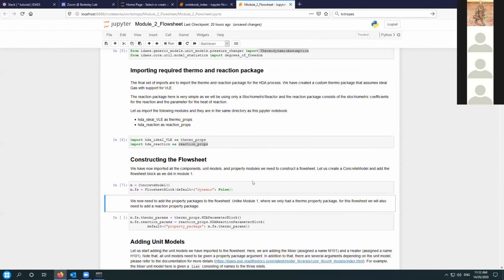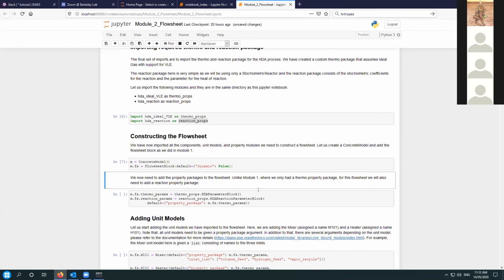So now that we've got a flow sheet, the next step is we need to set up the properties within that flow sheet. So again, unlike module 1, we've got both the thermodynamic properties, which those of you who were here yesterday will probably recognize this line.